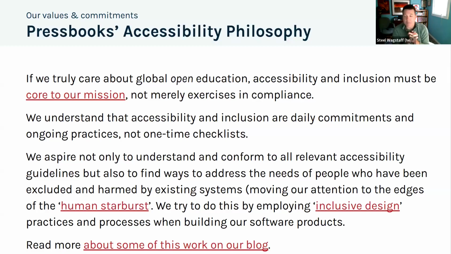Accessibility and inclusion have to be daily commitments and ongoing practices, not just a one-time checklist. You don't just go through your WCAG checklist once and say, we're done. We will talk about going through a one-time checklist, and that's part of the process, but we understand it's larger and more holistic and much more than that. And we know that you understand that too.